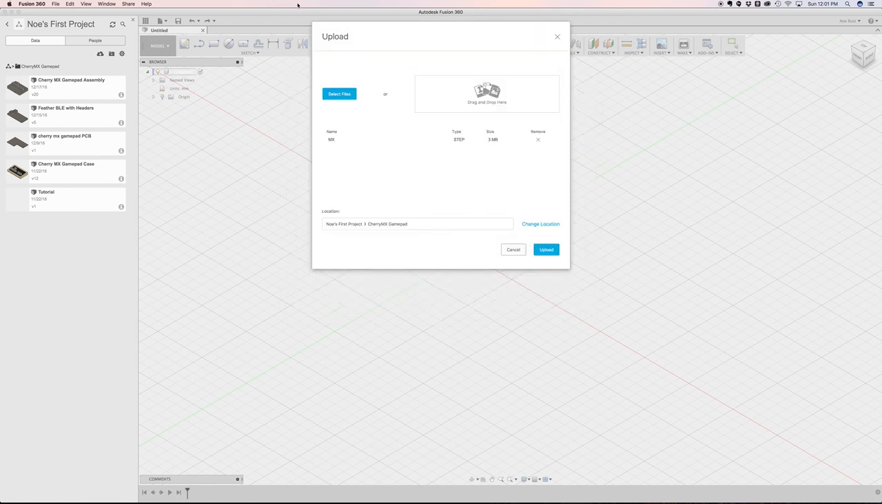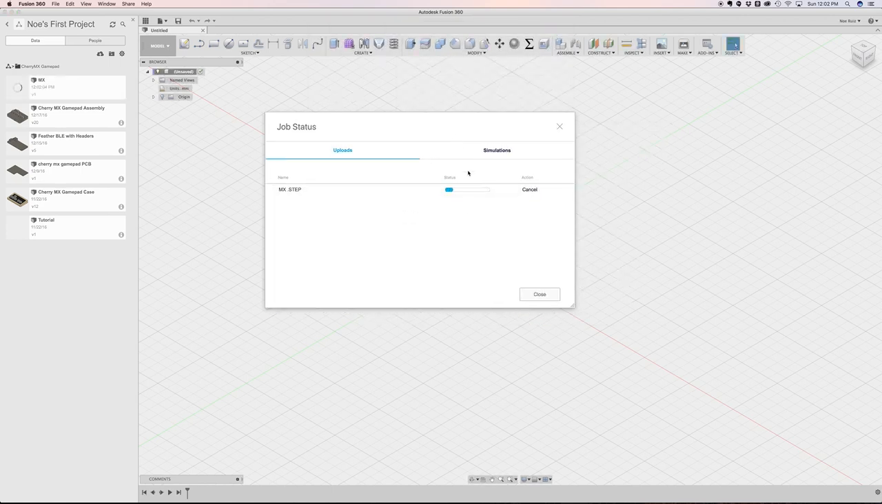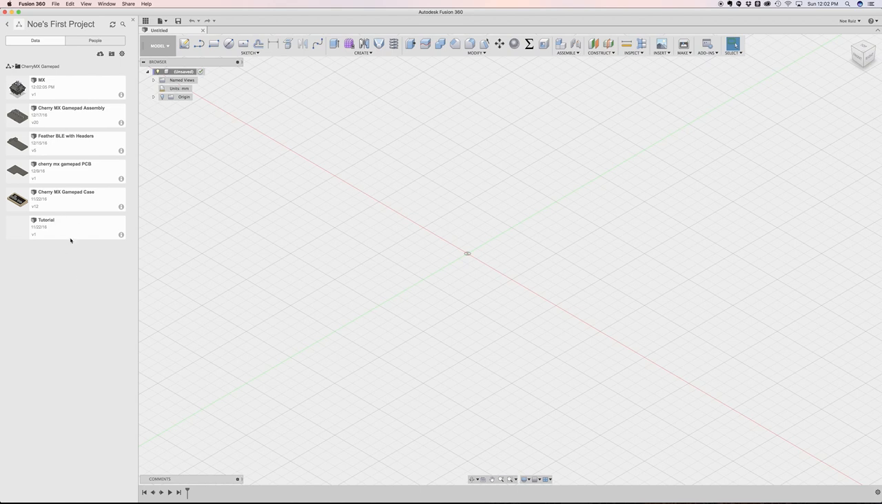So I'll open that. And once it's selected, you can tell it where you want it. So if you have a specific location that you want to put it in, I do, Cherry MX Gamepad, and I'll hit upload. This will take a little bit, so just hang tight. All right, and once it's done, it'll give us a status of complete. So I can now close this window and open this up here.